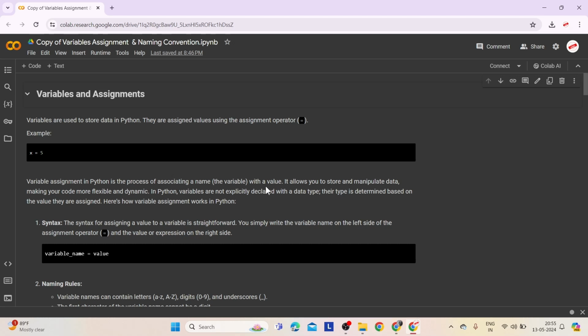The most important point to be noted here is the process of specifying the variable type before it may be assigned to a value is known as variable declaration. But in Python, we don't declare variables, we simply assign them.